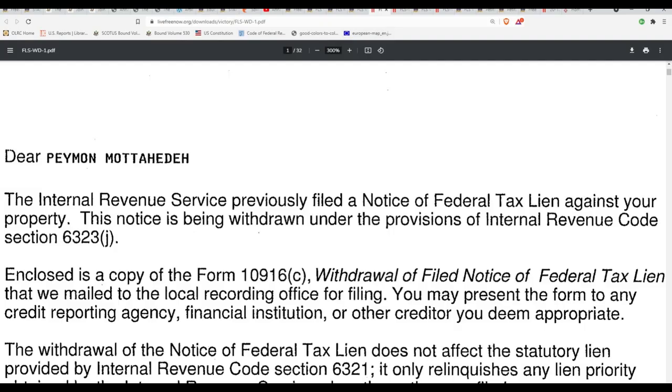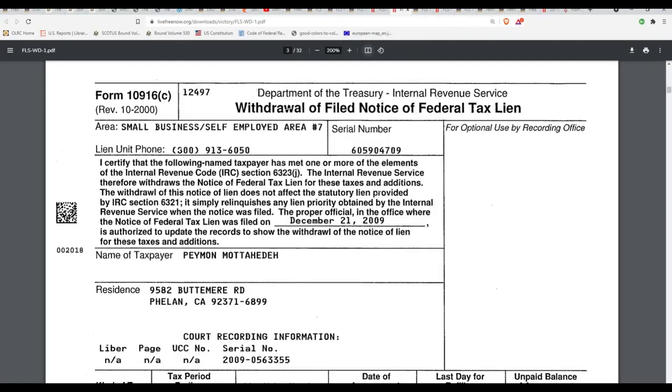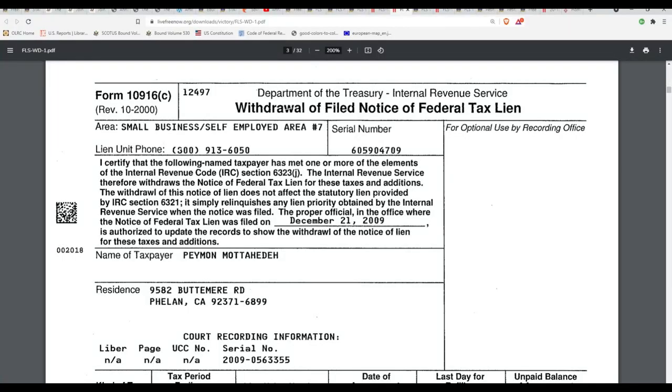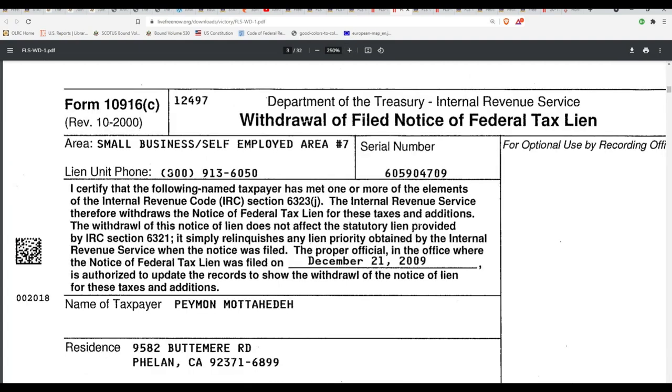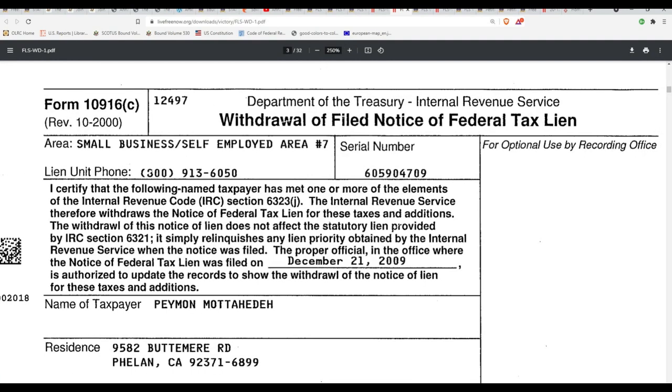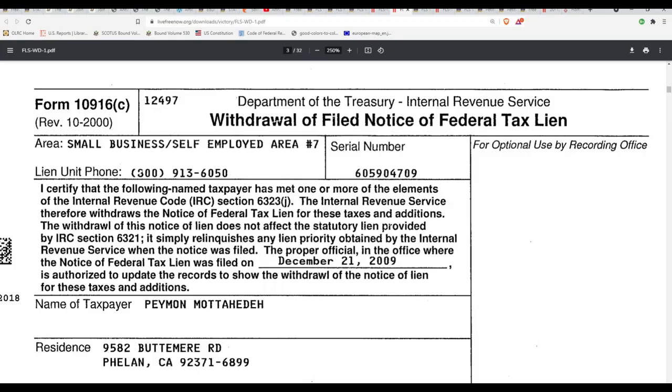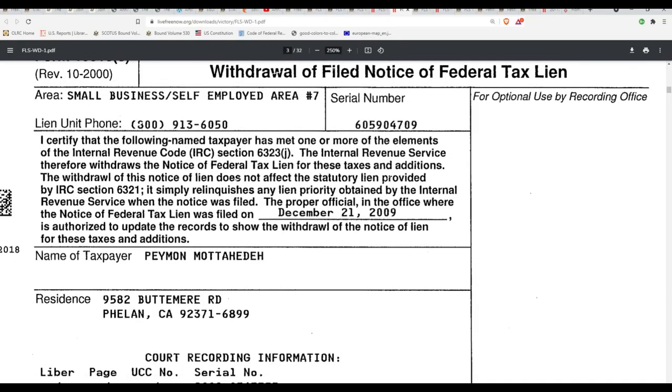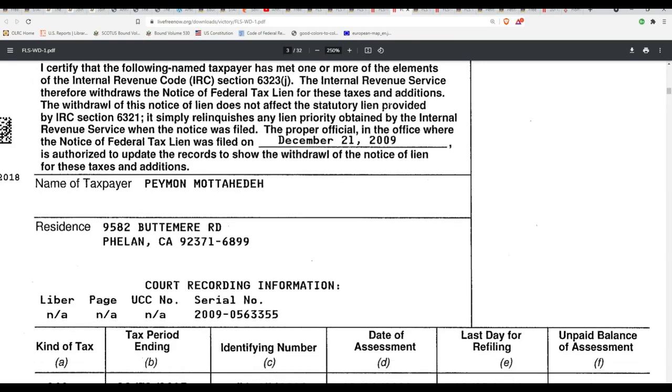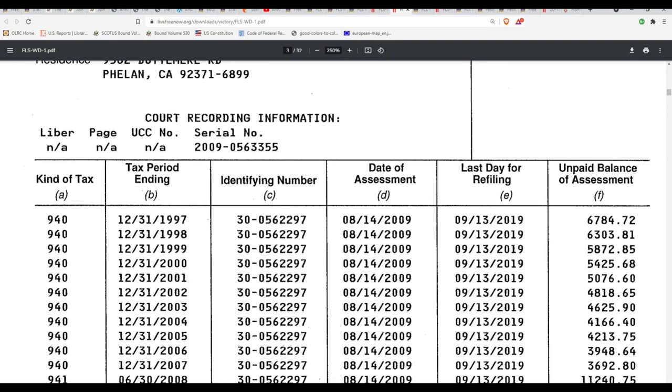And I'm going to go down to the actual one of those pages, many, many pages. This is, folks, multiple pages of releases filed of liens, because they put a lot of liens on me. Pages and pages of liens. Here's a withdrawal. There it is. Department of the Treasury, Internal Revenue Service, withdrawal of filed notice of federal tax lien. Look at it. Taxpayer name, Peymon Mottahedeh, my address in California. Look at all this, folks.